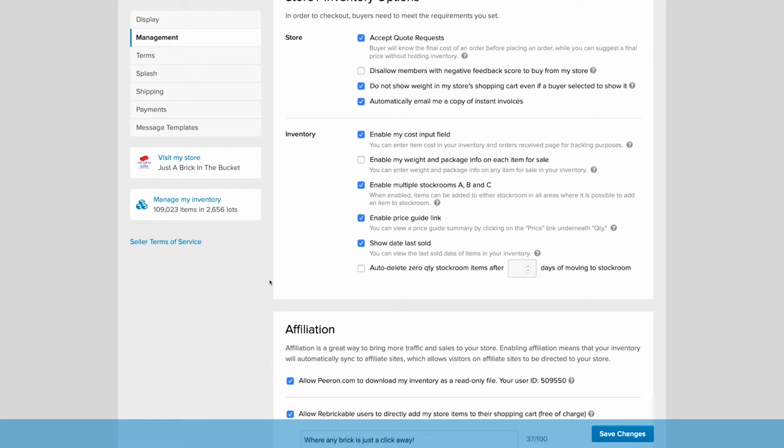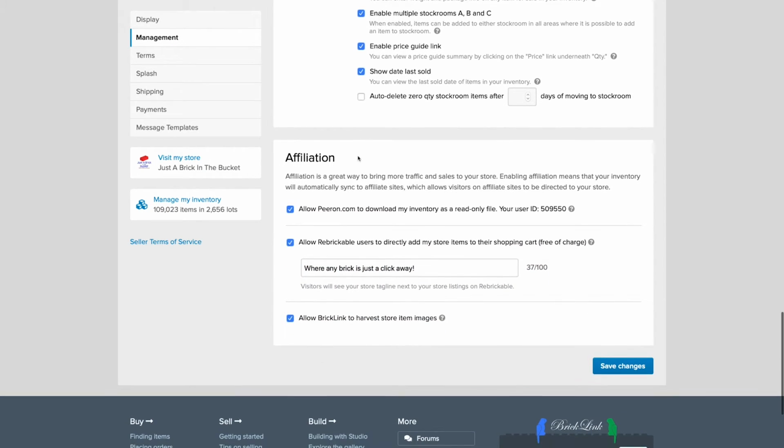And I'll show you more about how to retain items after they've been sold, or more like that. Now the last section here in this management tab is an affiliation link, and this just allows you to share your data in your inventory with certain things.